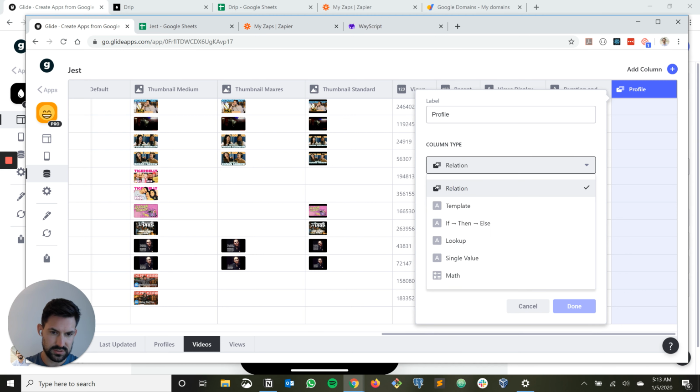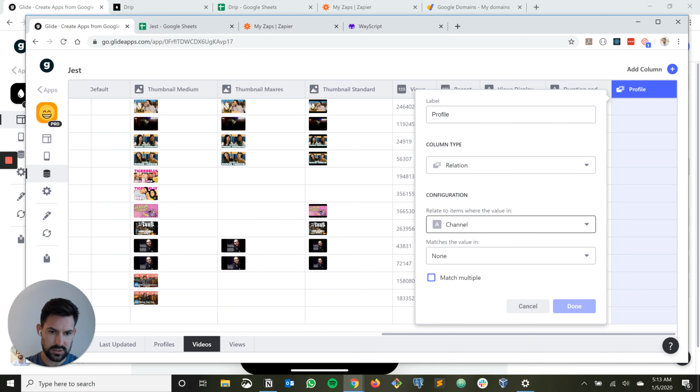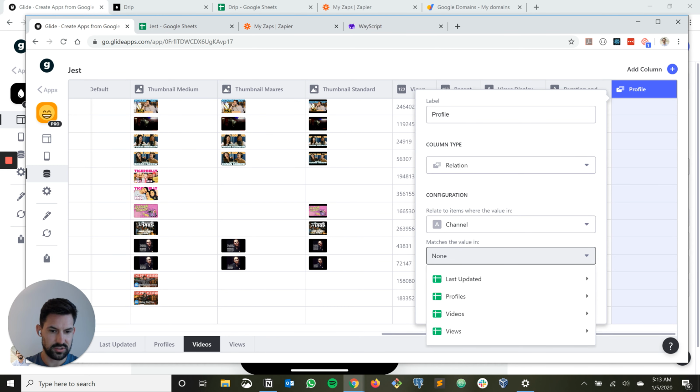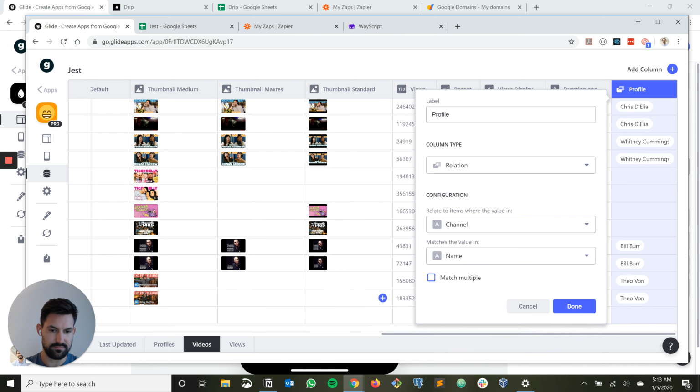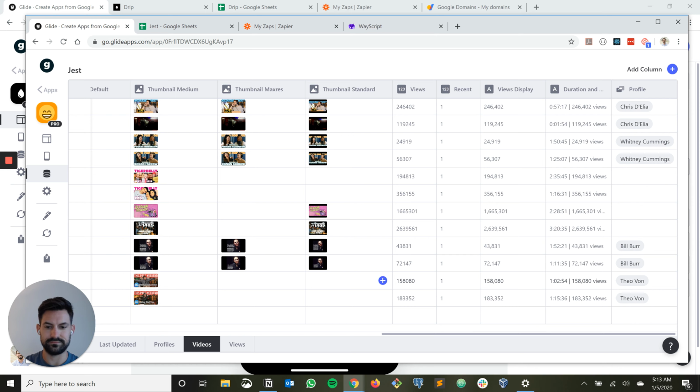It's going to be a relation type. And I want to relate the value in channel that matches profile's name. Similar to what we were doing before, we are matching the name of the channel, so Crystalia in this case, which matches the name in the profile page. And in this case, I don't want to match multiple because it's just one profile per person. So that's it. Press done.